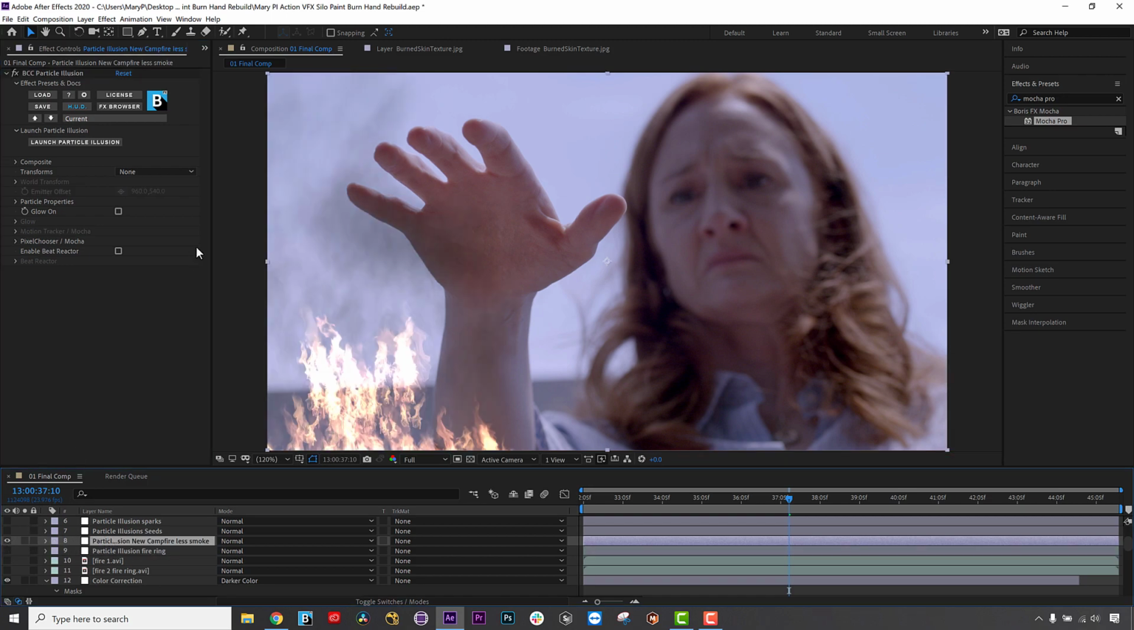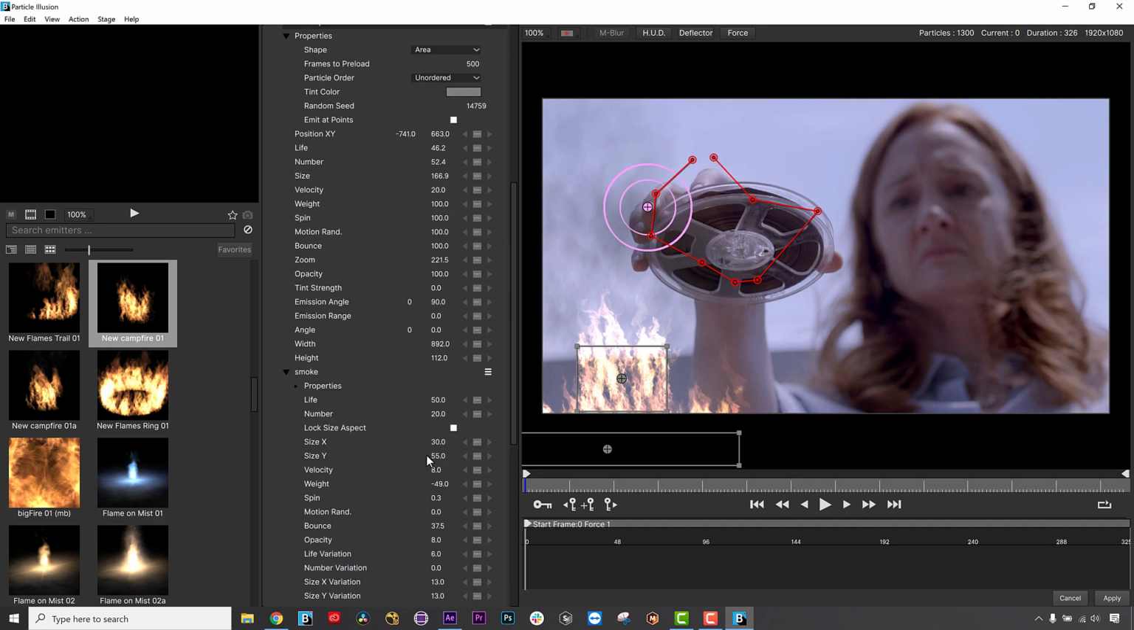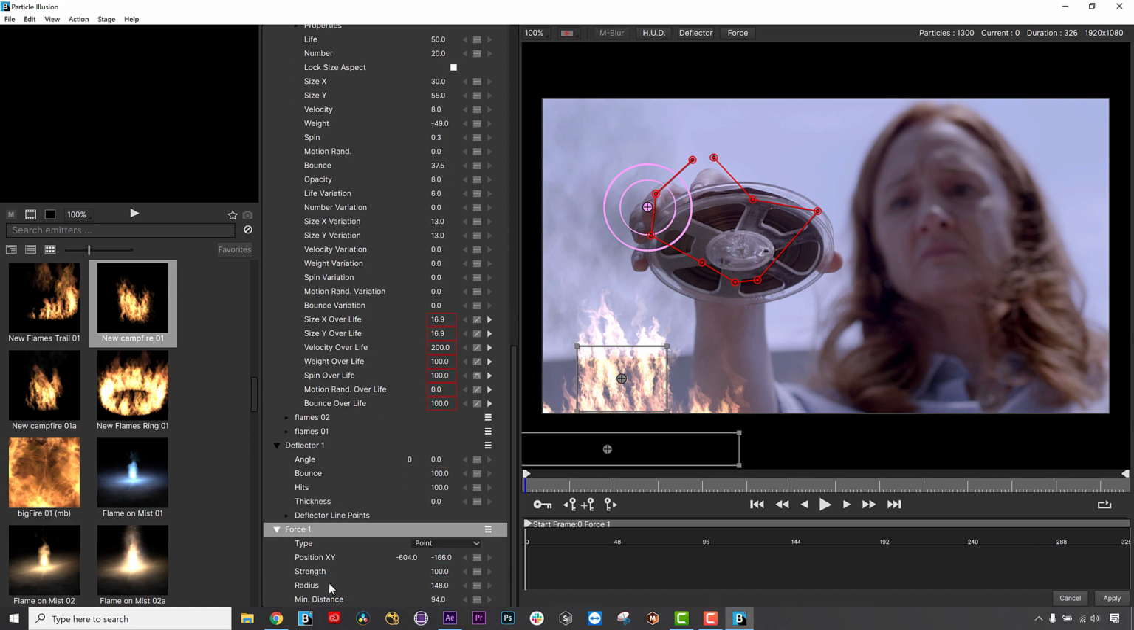Another cool thing that I think you really should know about is that we can also use some new tools that are available inside the newest version of Particle Illusion, which is Force. So we've added forces to your particles. Forces interact with the particles, so you can take your force and increase your strength, the radius, the position. And this will start to bend particles around it. I've also used a deflector here for her hand to deflect the smoke around her hand so that it's not going straight up.